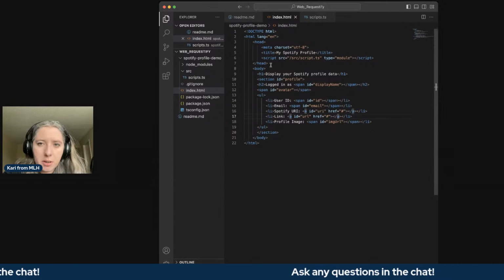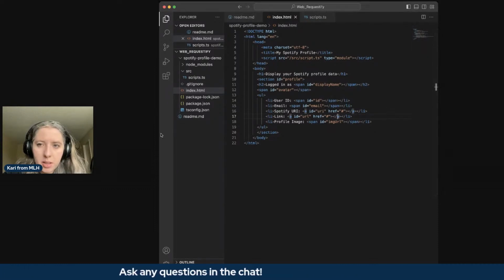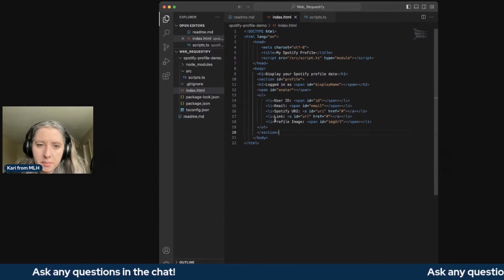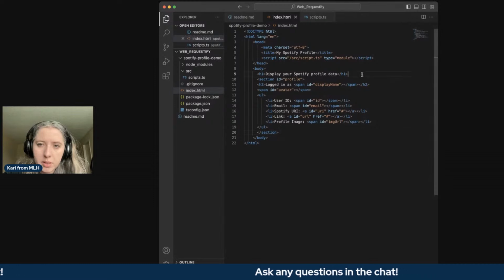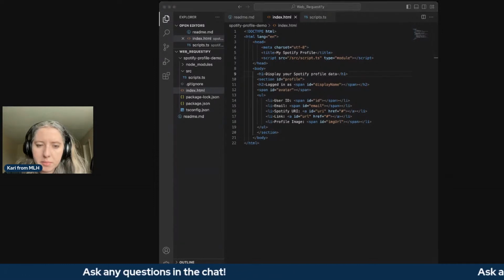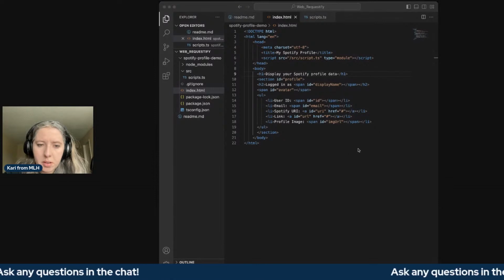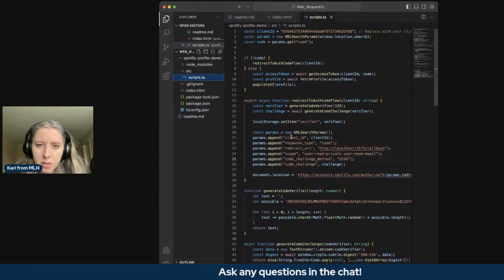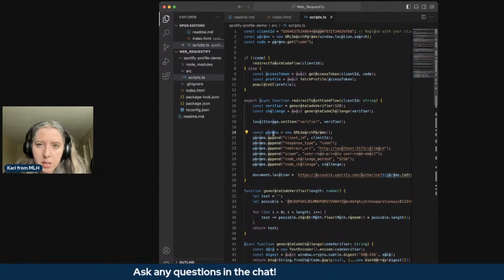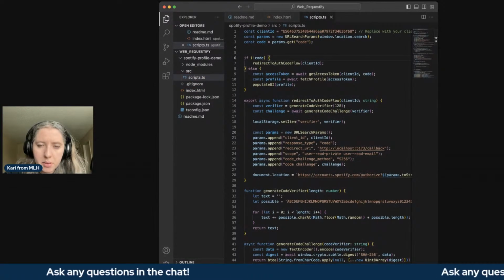Okay, creating the user interface. Yep. There's the script.ts, the app type module, head, body. Okay. And then display your profile ID. Okay. That looks good. So create a script.ts file, src/script.ts. Yeah, that looks good. And then that. This looks good.